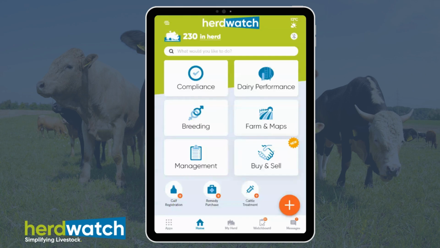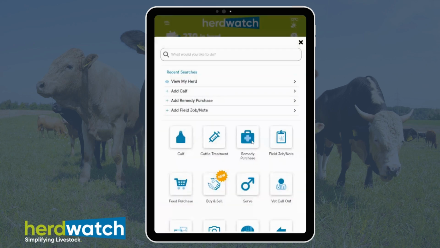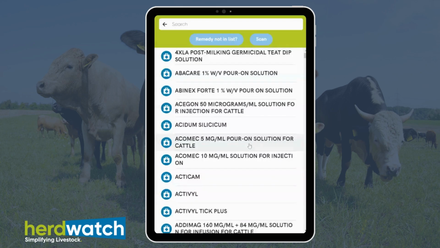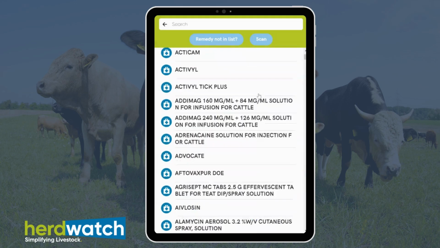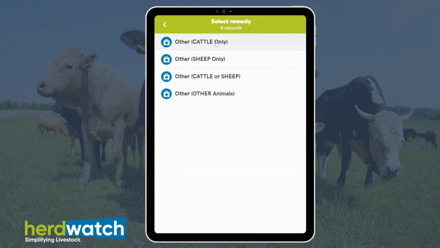To record a remedy purchase on Herdwatch, select the plus sign on your home screen and select Remedy Purchase. From here, you will see a full list of all available medicines. You can also use the scan function on your phone and scan the barcode of the remedy, or else if the medicine is not available on the list, you have the option to create the medicine by selecting this option.